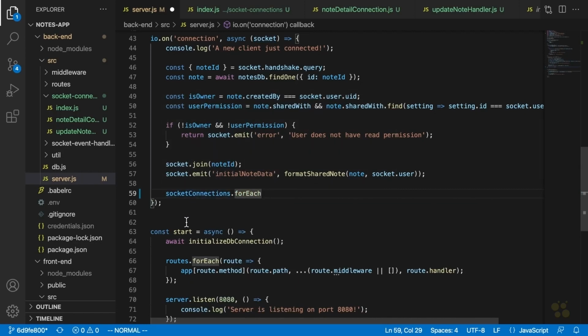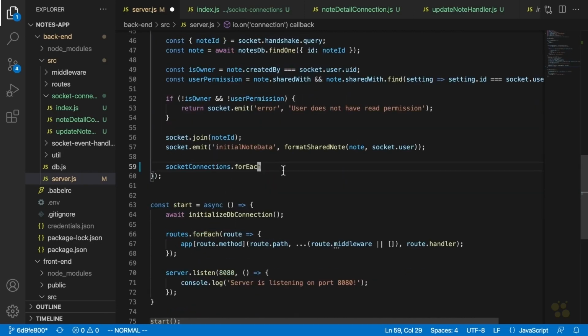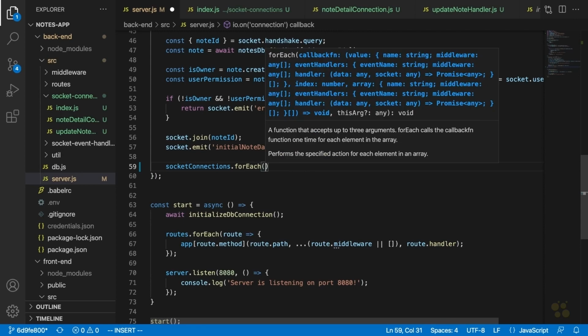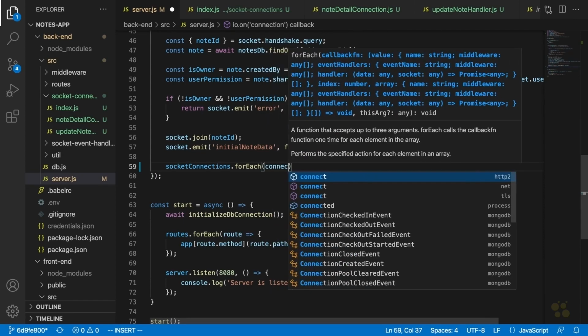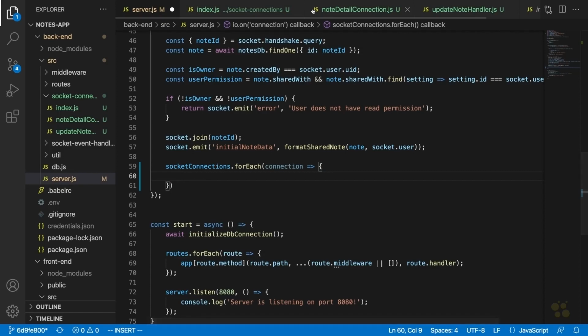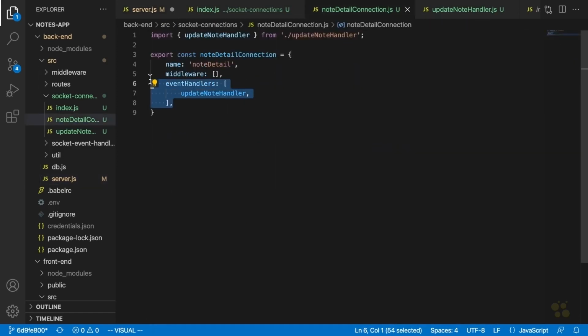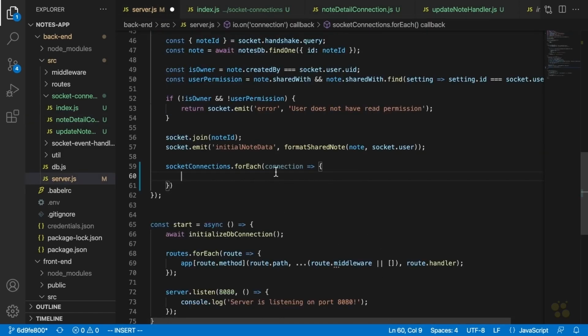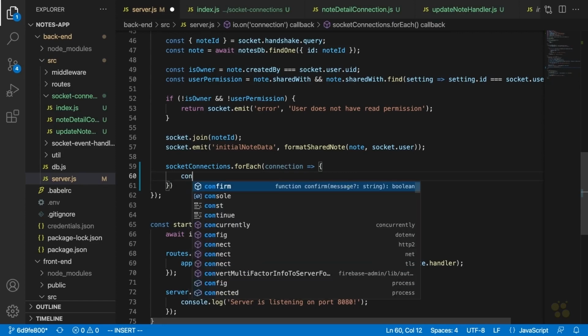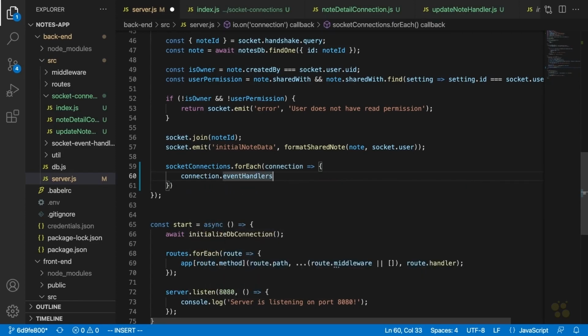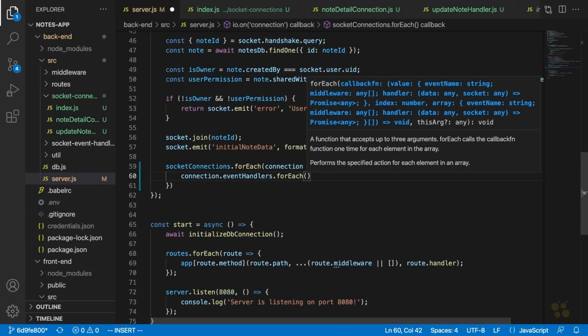Again, this is kind of echoing what we did with our Express app here. For each different type of socket connection, we're going to loop through all of the event handlers and add those to this socket. So we'll say connection.eventHandlers.forEach. Okay, so we have a sort of nested forEach loop here for the time being.